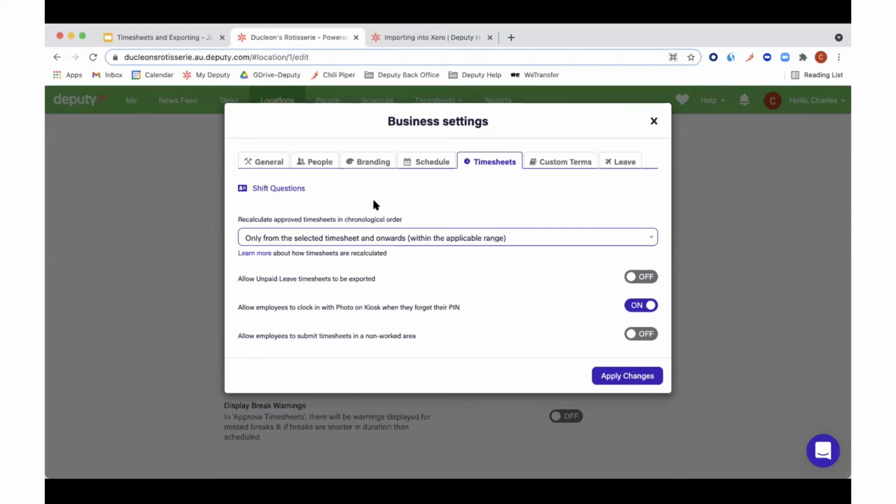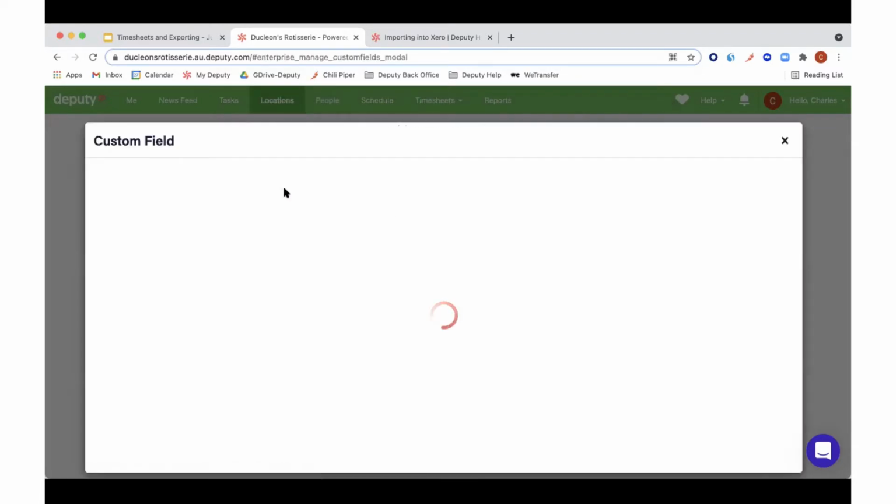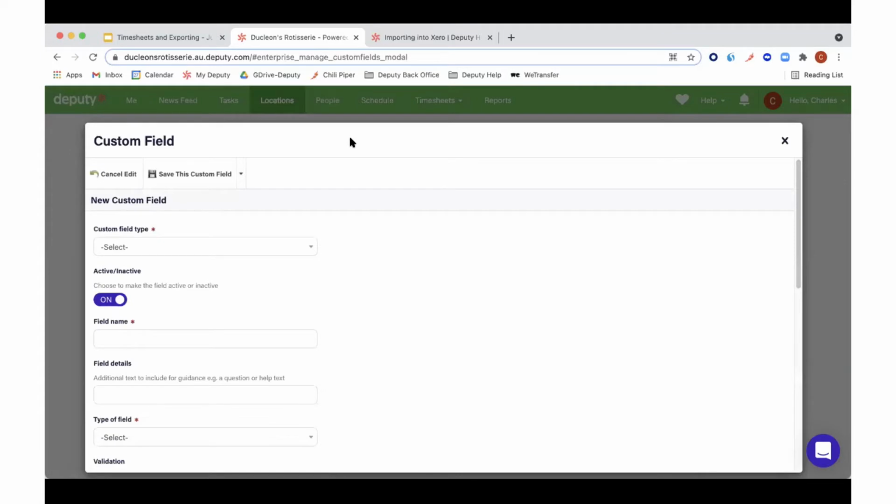And now to the top, we have our shift questions. So to see what it does, let's just click on it. Now, the shift questions allows you to create a custom field for your employees when they clock in or they clock off. So for example, with everything that's happening at the moment with COVID, let's say you want your employees when they clock in to take a picture of a thermometer reading that you have put in the office and that all your employees need to have.